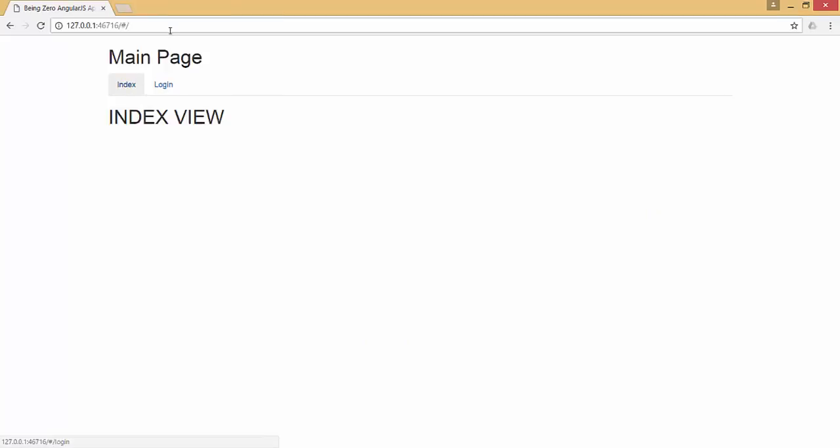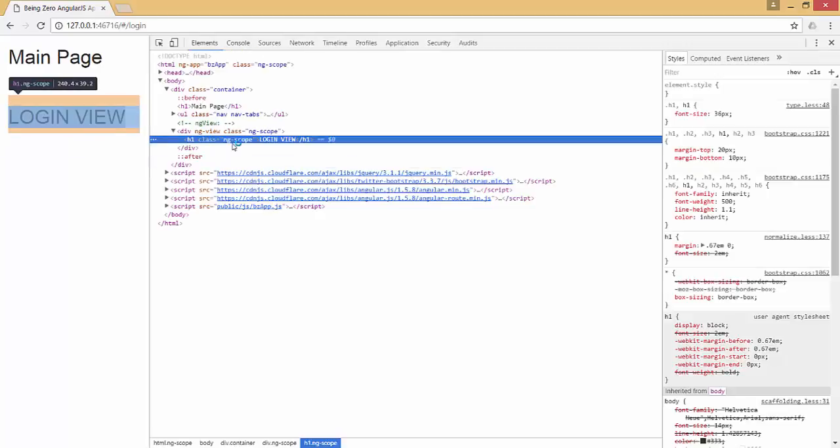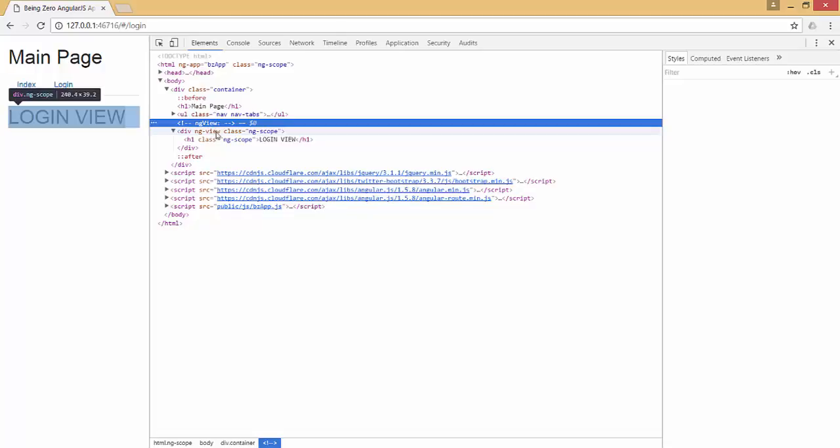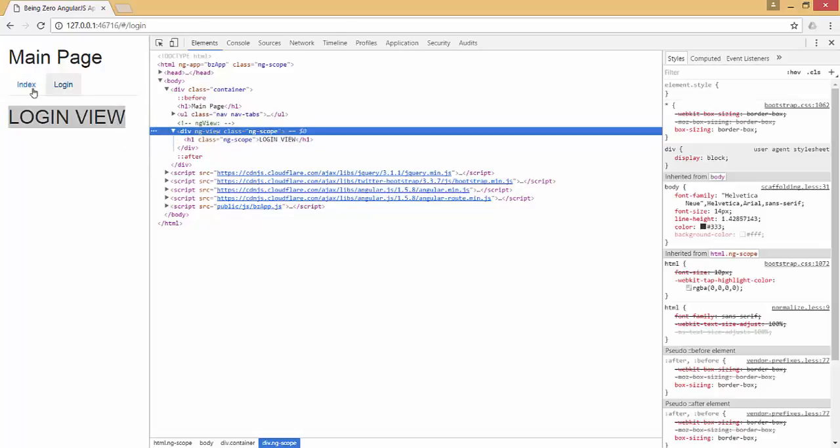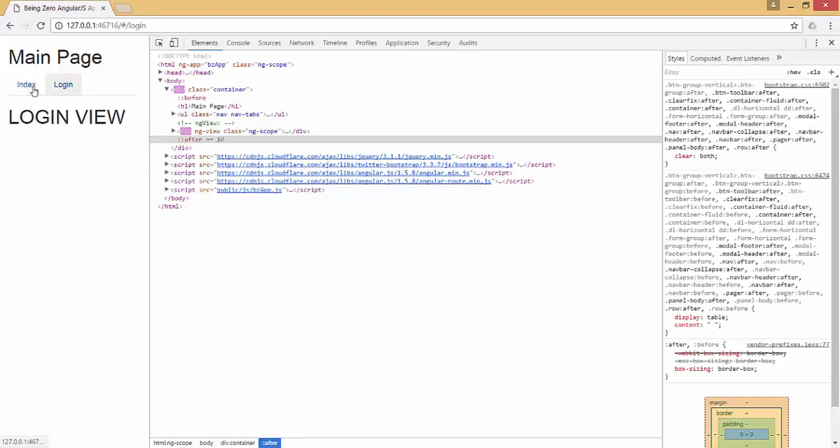So index is this view, login is another view. So this is another way of linking to our various views, and we see this is a single page application where just this area called ng-view is being replaced. So if we go and inspect here, we just see this is coming from ng-scope, and internally Angular is modifying this ng-view area to get various sections or various partials loaded into the page.